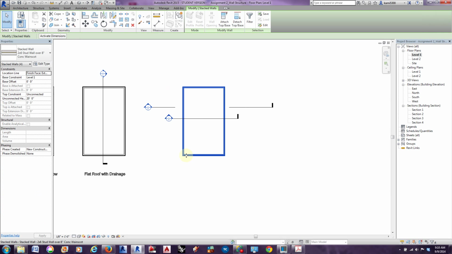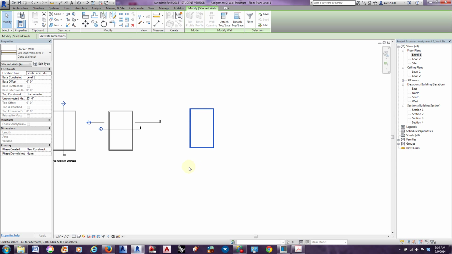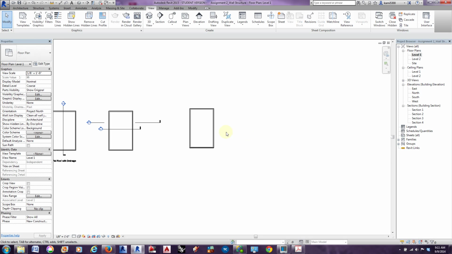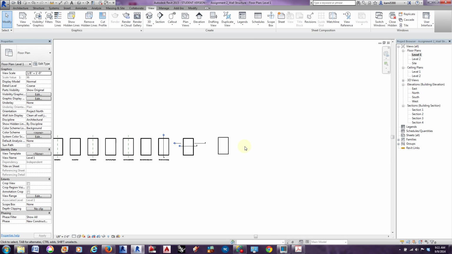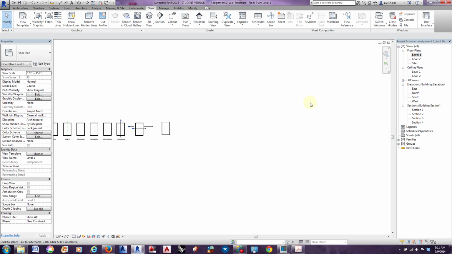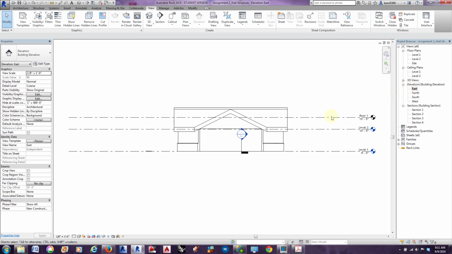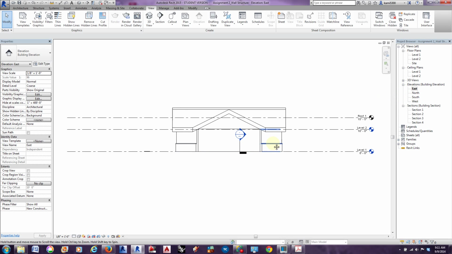So I'm just going to go ahead and copy these walls over. And I used similar to how we copied our levels, highlighted them, used the control button, hovered over them, and just copied them over. And what am I in here? Probably my east elevation. Should be my east elevation.